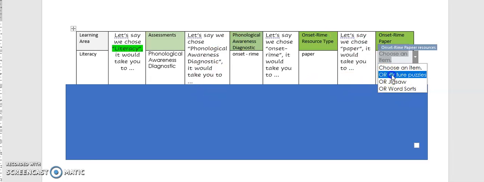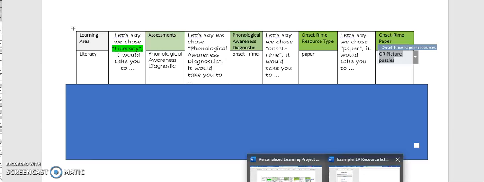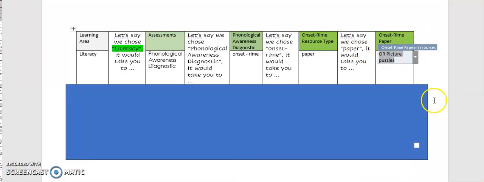Then essentially, let's just say I chose picture puzzles, and I might do it again to have more than one. I might select more than one, but basically I would then end up with a whole list of the different resources that would target that particular area that I had seen as a need.